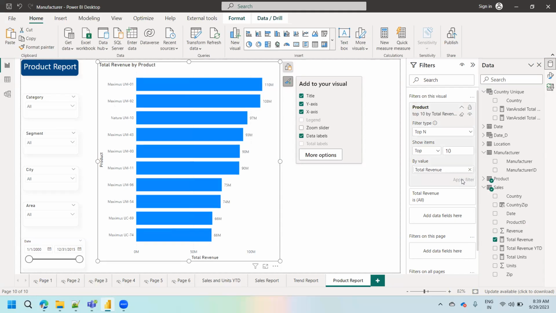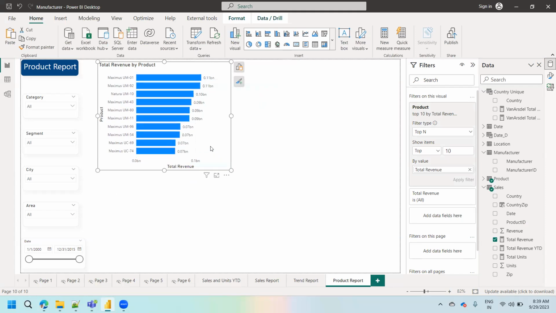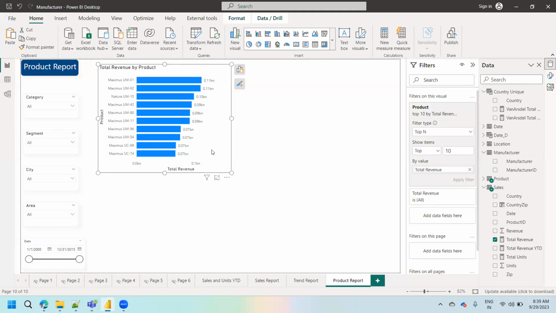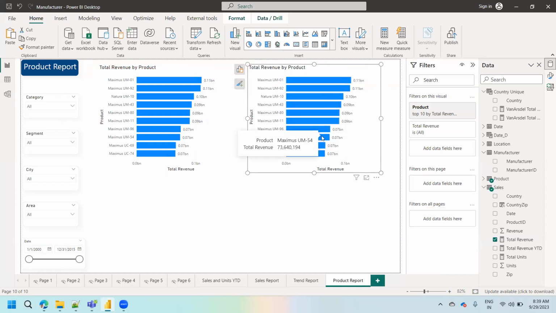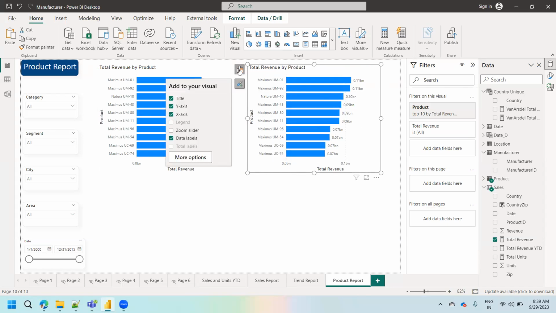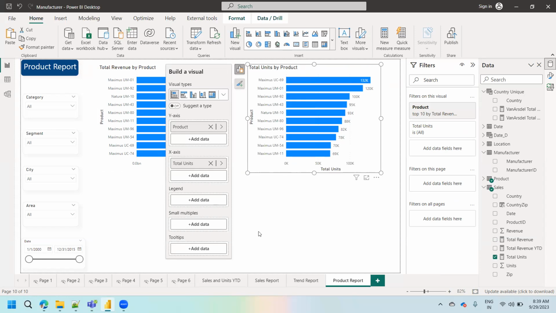So this is the top 10 products and their revenue information. Just minimize it because I want to add a few more statistics. Copy and paste the visualization. In this chart, I want to visualize total units, which product is deriving the total units, as per the product level information. Try to remove the total revenue now. Add the units on the x-axis, total units. So this is the revenue, this is the units.